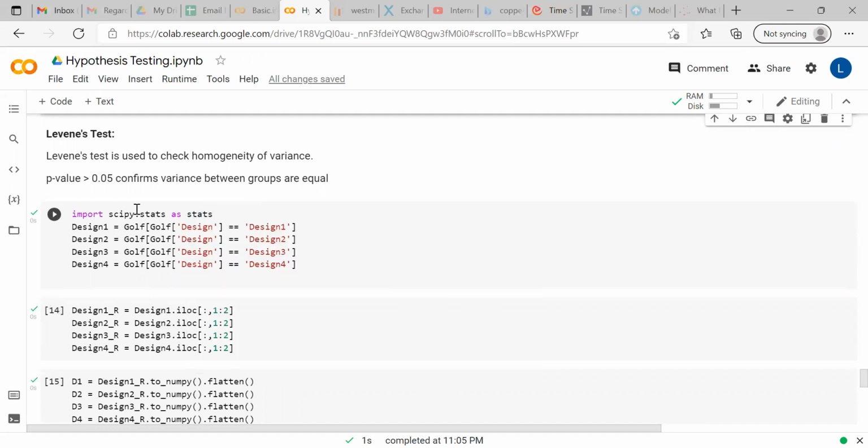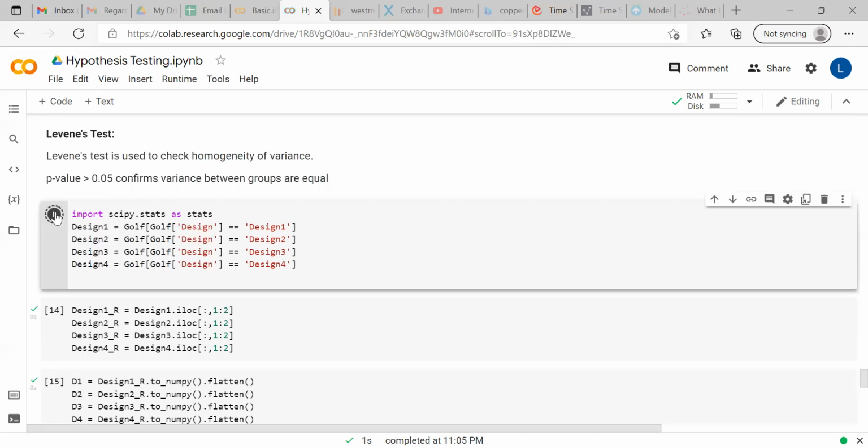So here there are 4 different groups. In the golf data frame, we have all the 4 designs' values in a single data frame. So now I am just splitting it for conducting the Levene's test. The design one data frame is created considering only the data related to design one. Similarly, design two captures the data related to design two, then design three, design four. So 4 data frames are created.